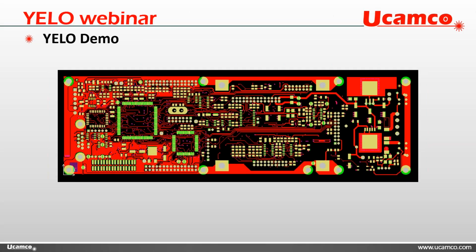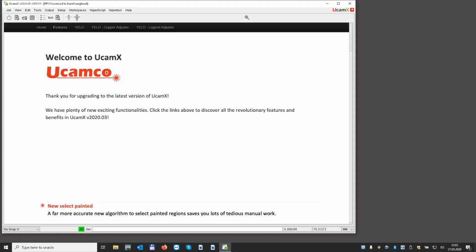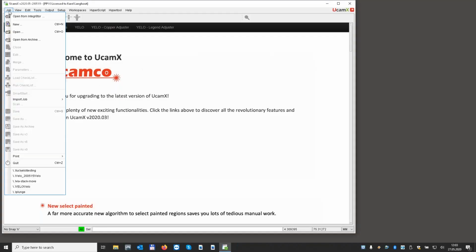So here we also already start. So that was the introduction. Here we already start with our demo. And for this demo, I have a UCAMX.